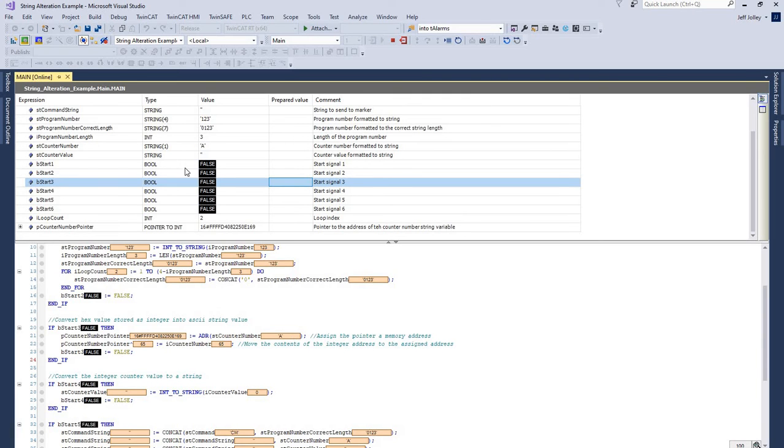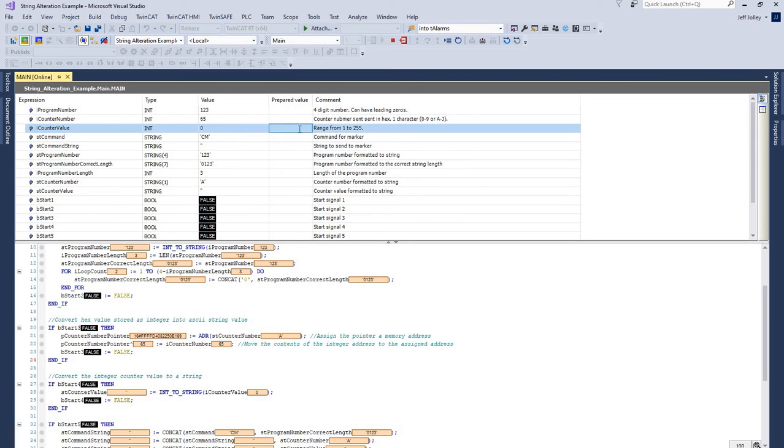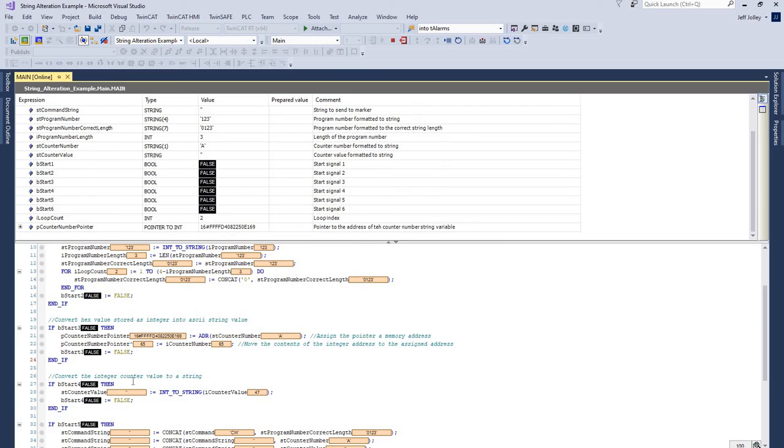Alright, now finally we need to take our counter value. So we'll just put something in here. 47, sure. Alright, so this one's really straightforward. It's just an integer to string conversion. So toggle that. So now we have a string value of 47 in that variable.